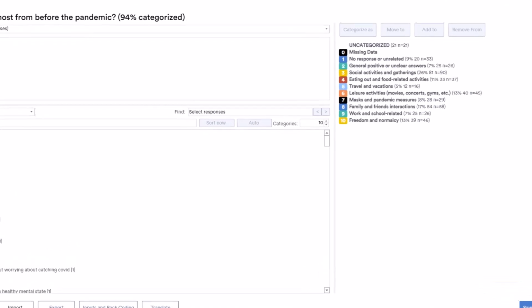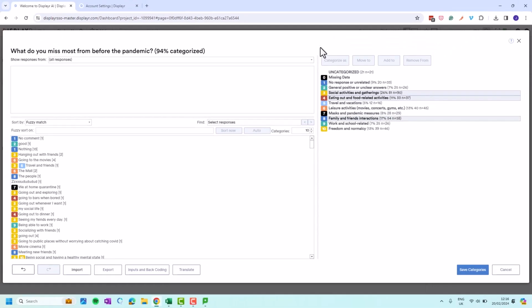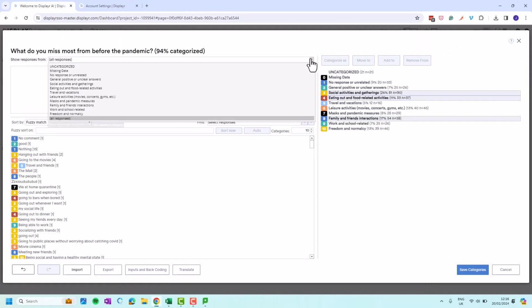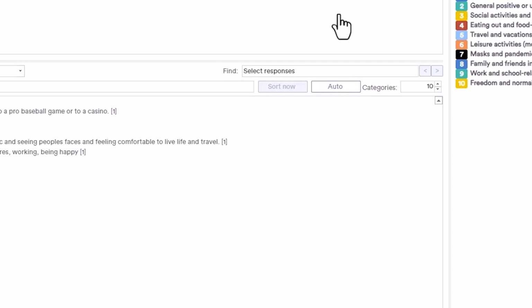Displayr created 10 distinct categories, including social activities and gatherings, eating out and food-related activities, families and friends interactions. We can view which responses were coded in each category by selecting the categories from the drop-down menu. Additionally, we have the option to make changes to the categorization. For example, we can rerun the categories by adjusting the number of categories and clicking Auto.